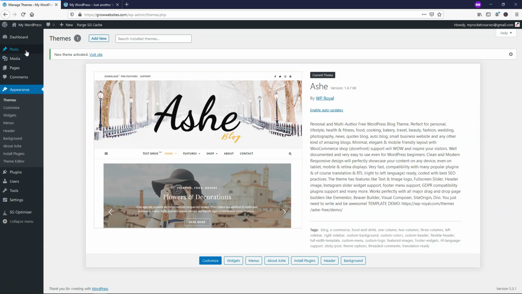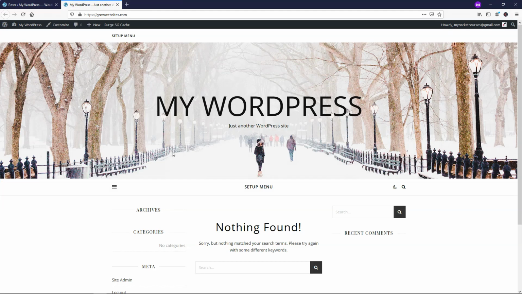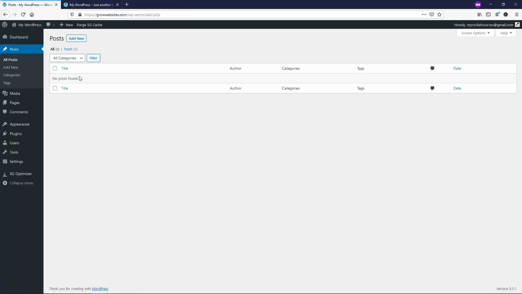And the first thing I'm going to do is go to where it says Posts. So here on the front, it says Nothing Found right here. You can go and make sure there's no posts. If there's any in there, you might want to just delete that out of here. And then we'll go to the next section down here, which is Pages.